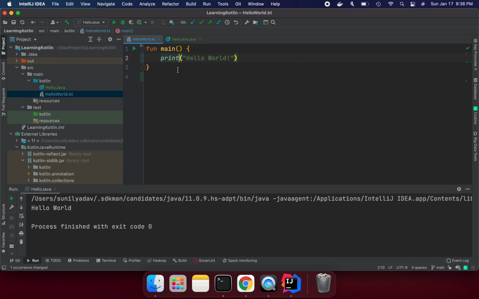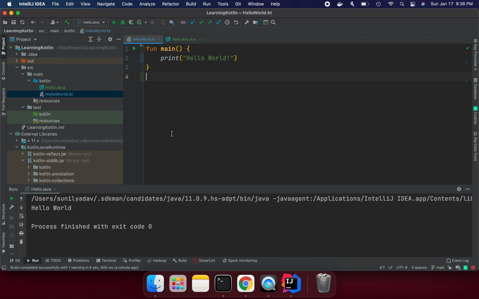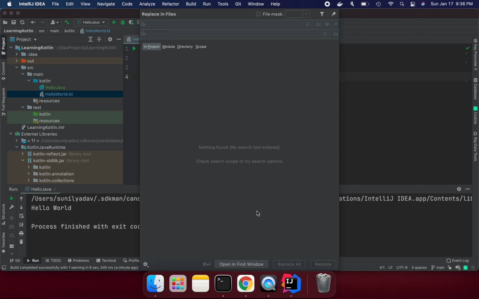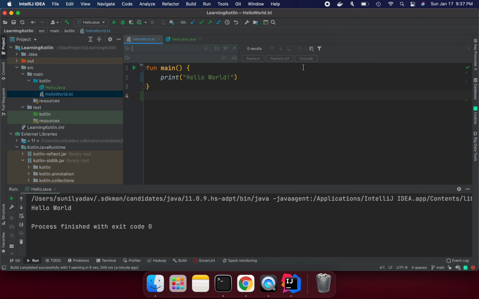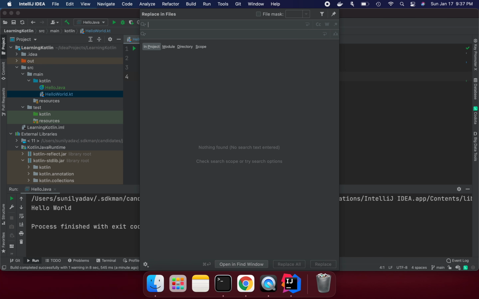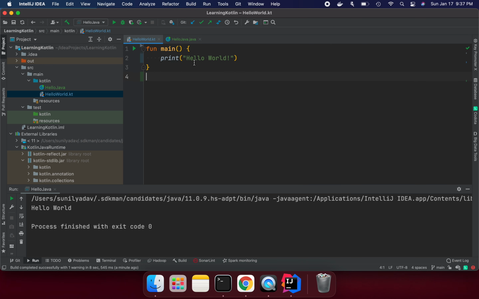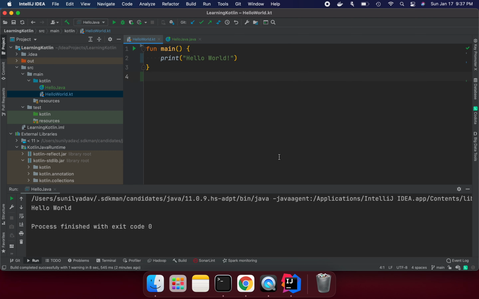I'm using a Mac, so I thought the shortcut was command shift R, but it's not working. It's control shift R, sorry. So with control shift R, it will run the program directly. Remembering keyboard shortcuts is really good for moving fast.